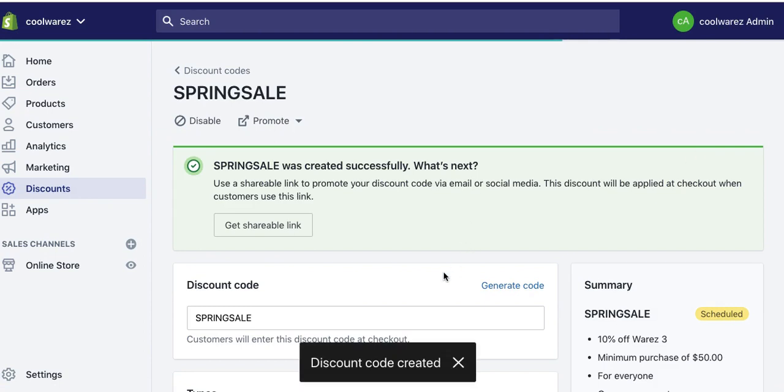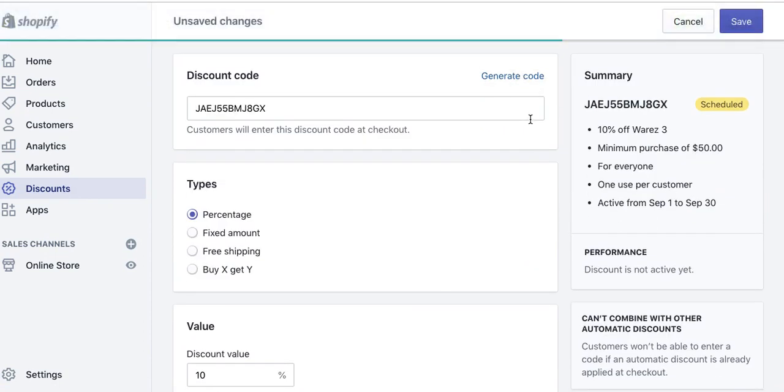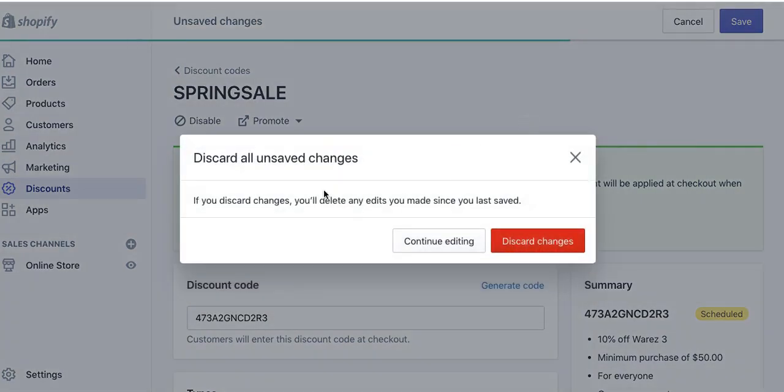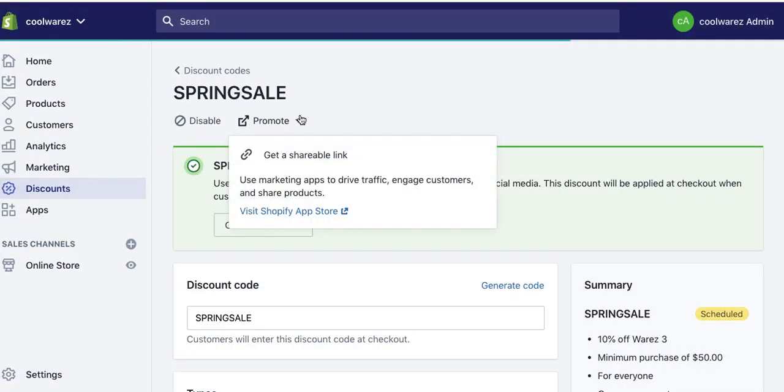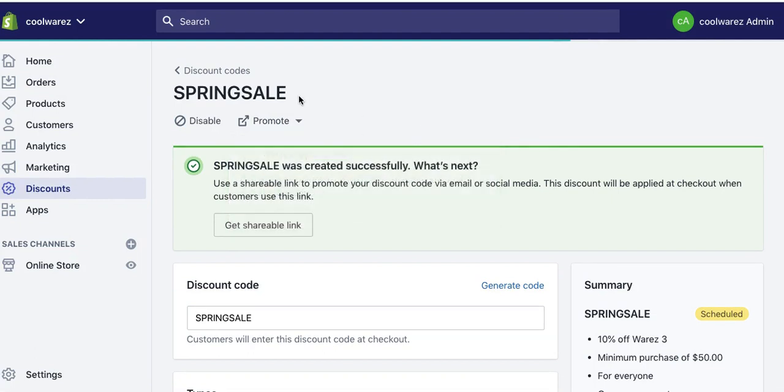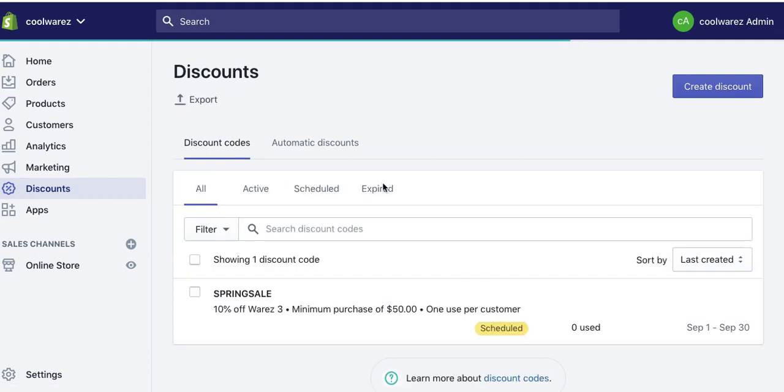There is a generate code thing, so you can also select generate code. It gives you generate code, generate code, generate code. So you can just change those if you want instead of doing spring sale. So you don't have to figure out what you want to do. And then you can come and track these later. Okay. I'm gonna hit cancel. Discard changes. Okay. Discount codes. So now I got my spring sale. It's scheduled. I haven't used it yet.